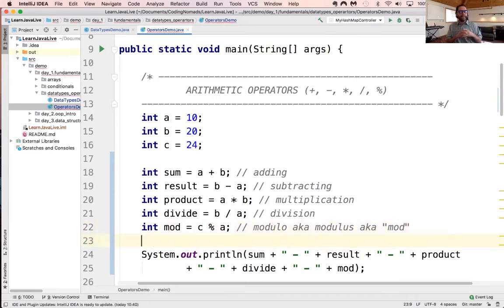What the mod does is it divides C by A, so 24 by 10. But these are both ints, keep in mind, and there will be a remainder because 10 goes into 24 twice with a remainder of 4. And in a mod operation, what we get back is that 4. We get the remainder back, right?